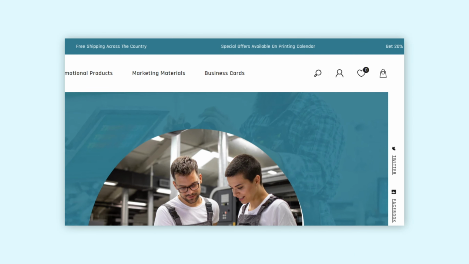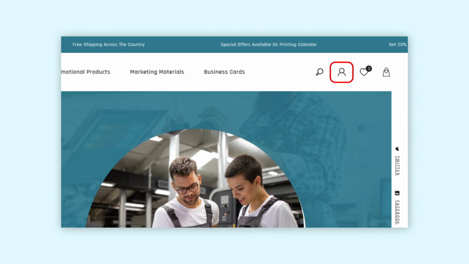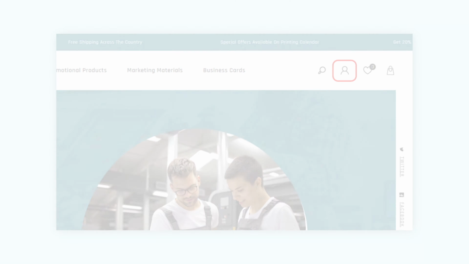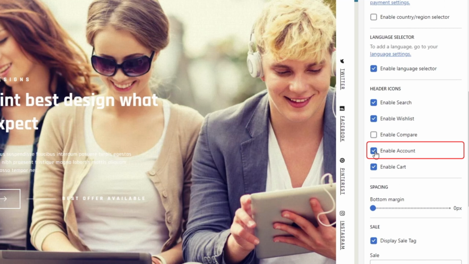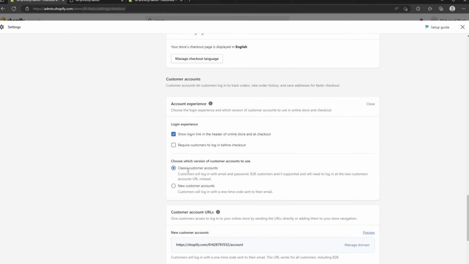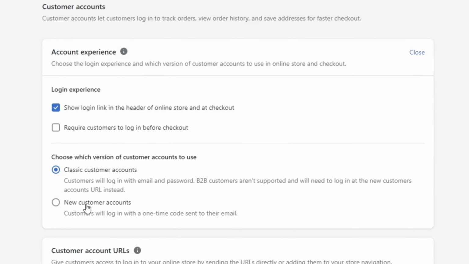In conclusion, enabling customer accounts on your Shopify store can provide a better user experience for your customers, and also help you collect valuable customer data. By checking whether the Enable Account option is present in the theme customizer, choosing the appropriate customer account option, and enabling the required fields, you can easily enable customer accounts on your Shopify store.